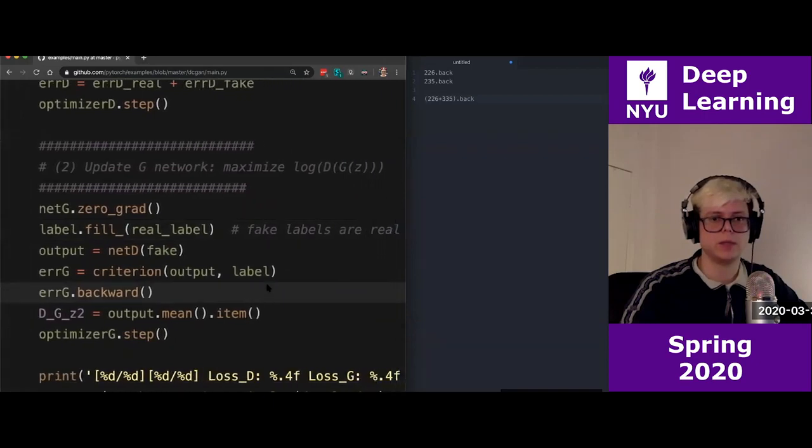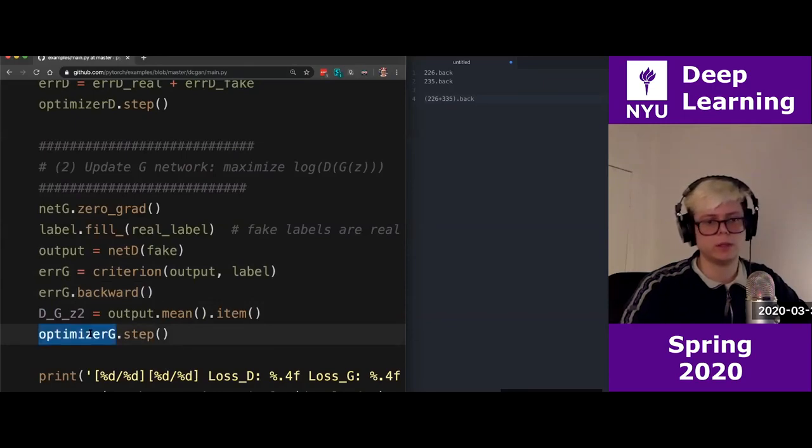In this case, we're stepping with the generator optimizer such that we try to induce the network to output labels that are real labels when we provide data that is fake data, right? So this stepping here will not try to untrain the discriminator, but it will train the generator such that it tries to make the discriminator perform poorly.